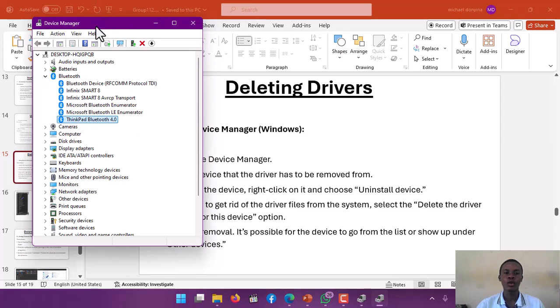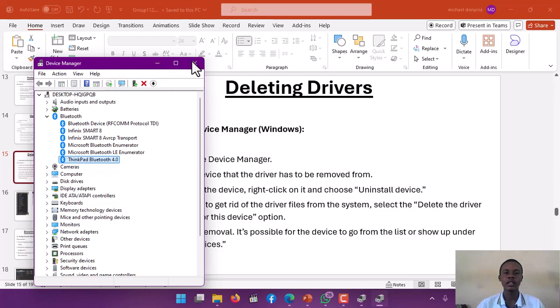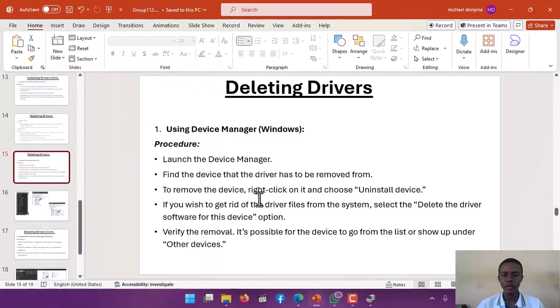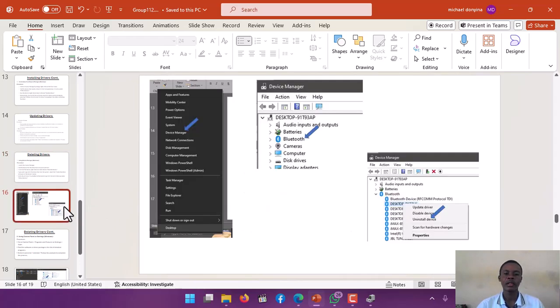Or you can use the control panel. If you wish to get rid of the driver files from the system, you select the delete the driver software for this PC option. Verify the removal. It's possible for the device to go from the list or show up under other devices. This is an illustration of what I did using the device manager.